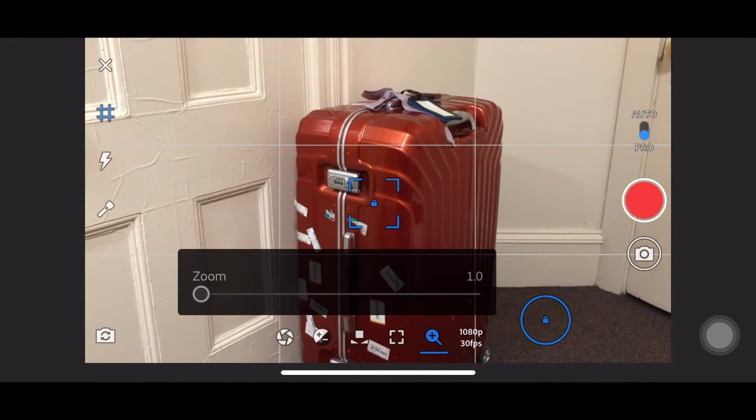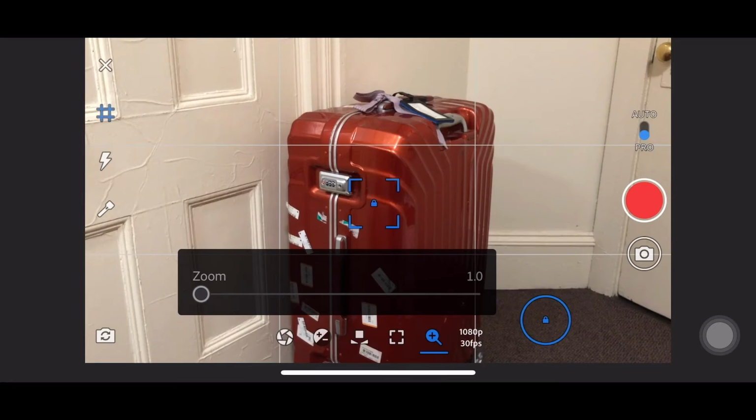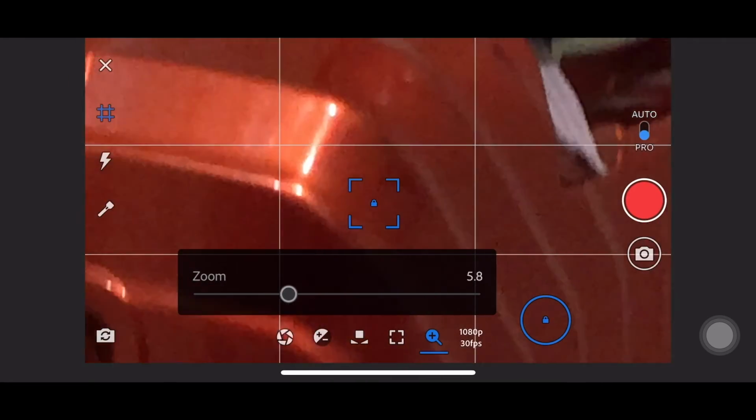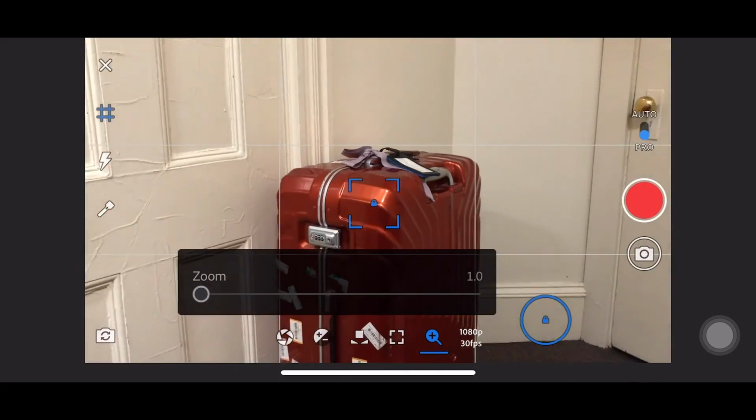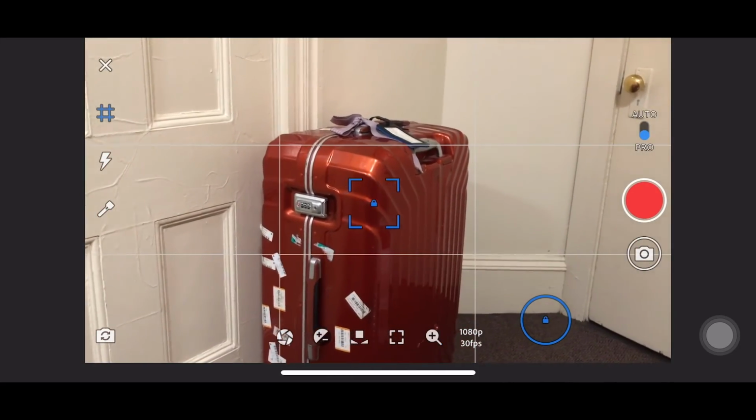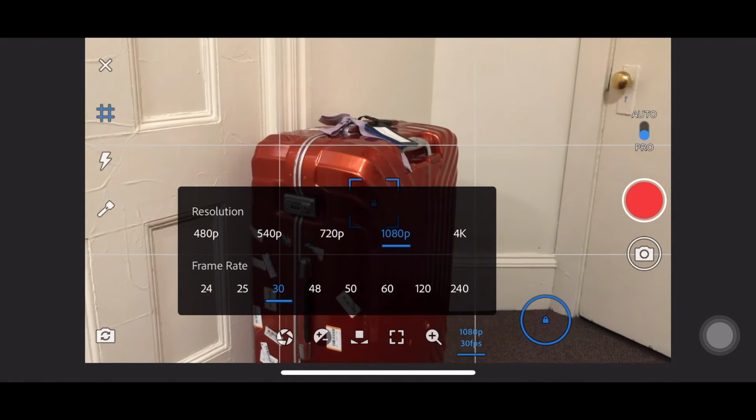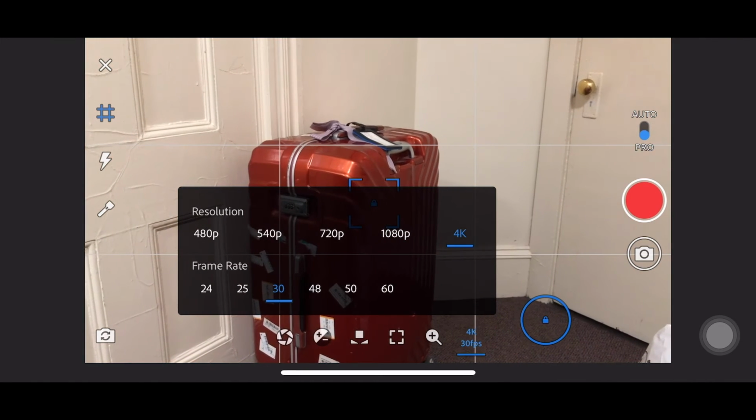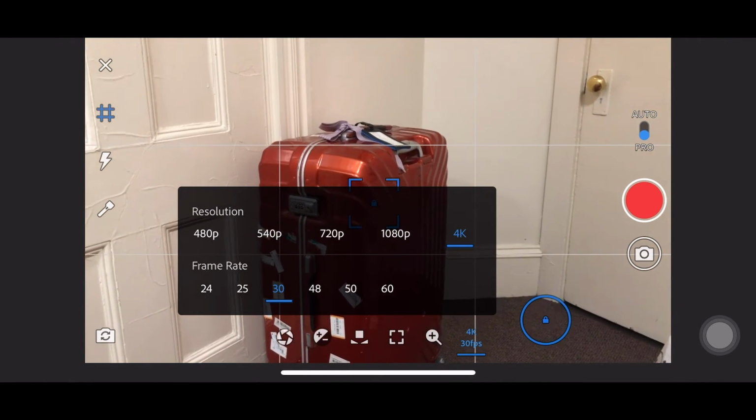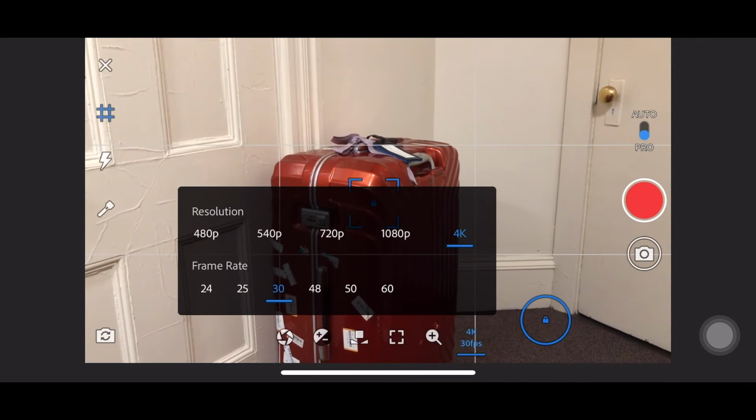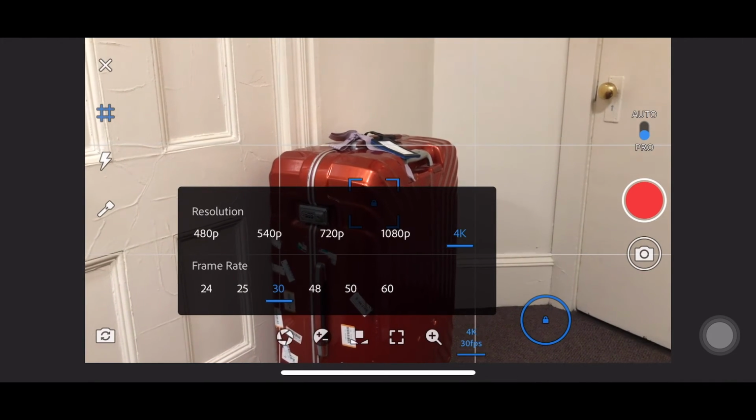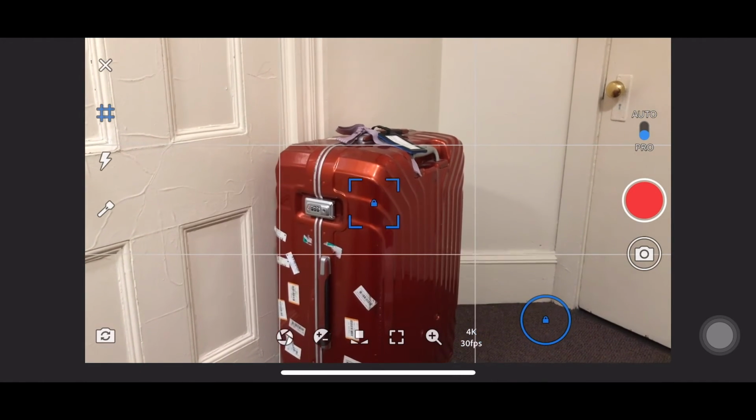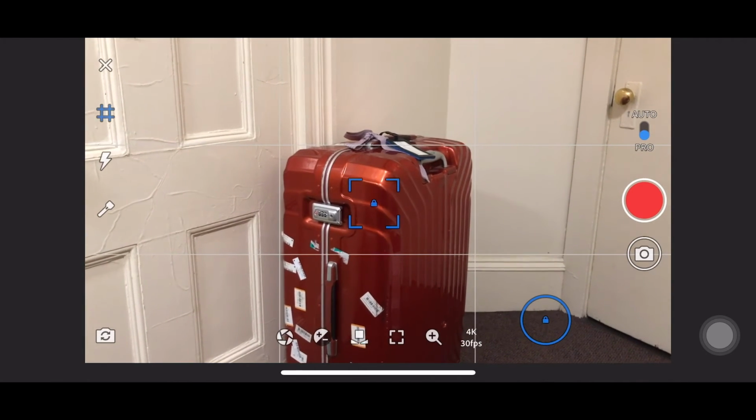And this one, the magnifier glass, is a zoom option. I don't want to use the zoom option on the phone because it will be really bad quality if I zoom in. So I just leave it here. And the final option, you can change your resolution and frame rate. So the best quality is the 4K, but it will also take a lot of space on your phone. So be careful when you choose that. And the frame rate, we want to do 30. And that's all for the video.